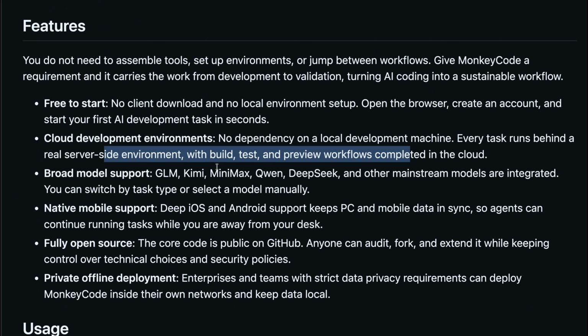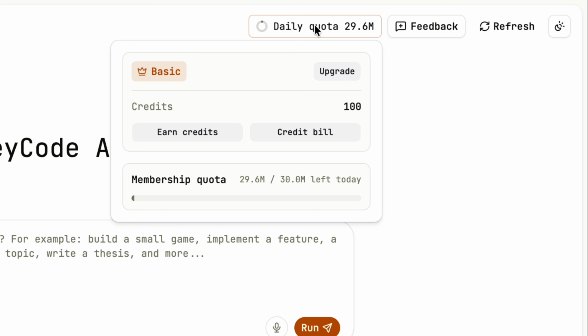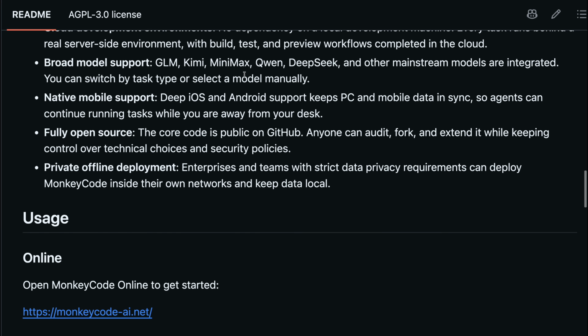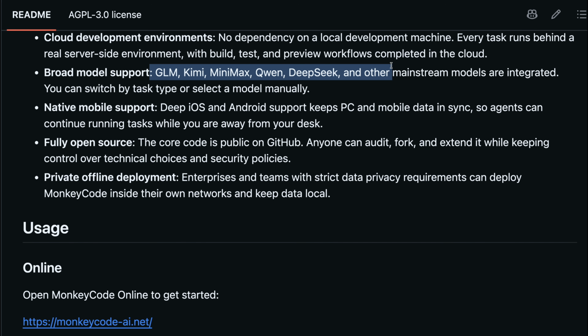And behind that cloud infrastructure is where the token economy really shines. You get 30 million tokens every 24 hours without needing to paste in a single API key. It natively integrates mainstream models like GLM, Kimi, MiniMax, Qwen, and now the newly added DeepSeek 731 Flash.